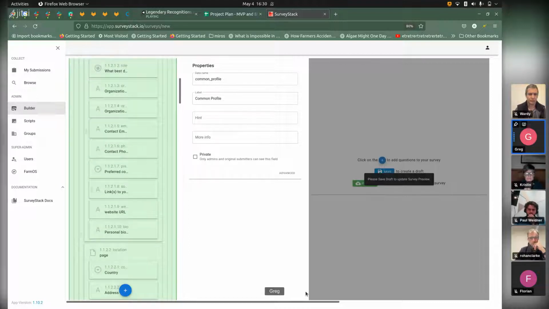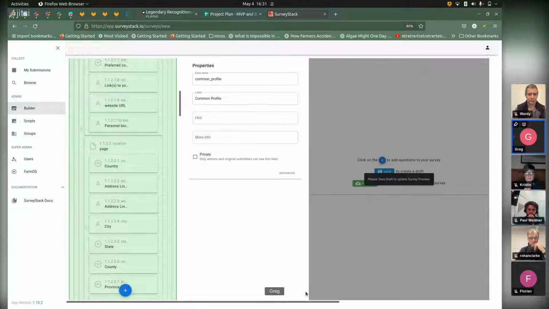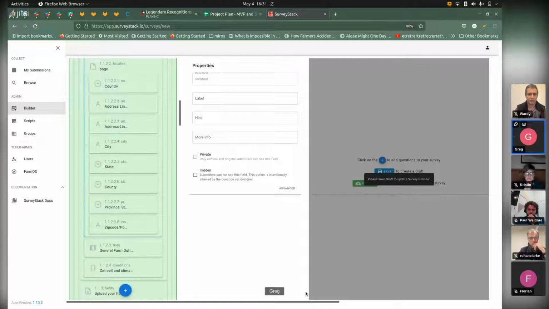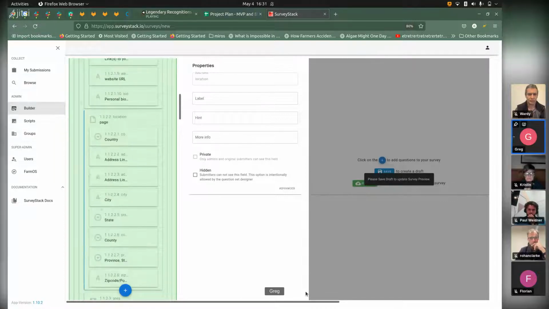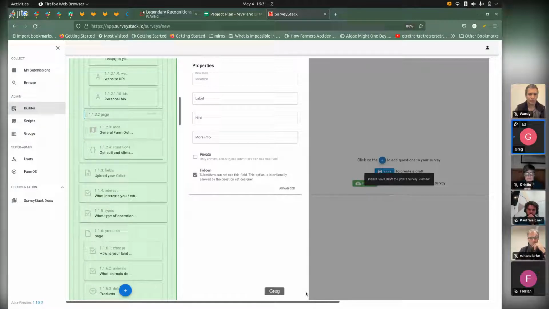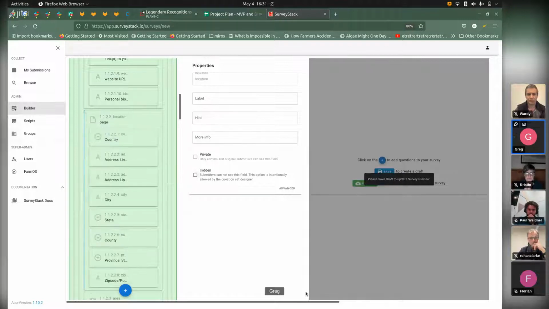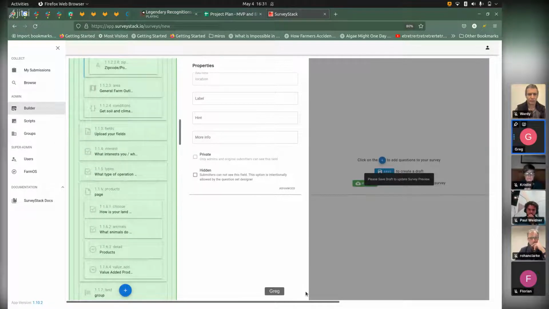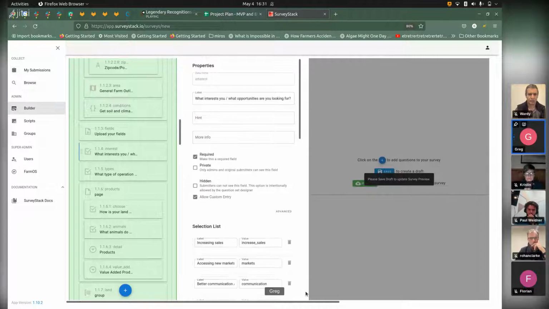So some things are required, but some things you can hide. So if I didn't want this whole location box, maybe I'm not collecting information about a location from someone, I can click on hidden, and that is now hidden. And the people who are filling out my form aren't going to see these questions.